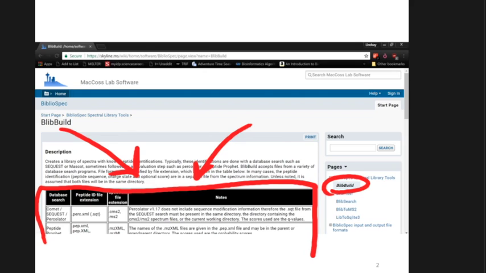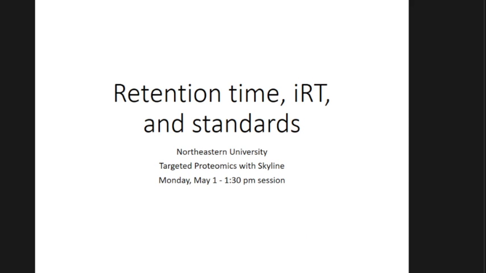You notice there's some other tools in here too. If you click on those, you can learn a little bit more about spectral libraries if you wanted to take your knowledge one step farther. But actually, I'm not talking about that this afternoon. I'm talking about retention time, something called iRT, and the types of standards that you can use for retention time.